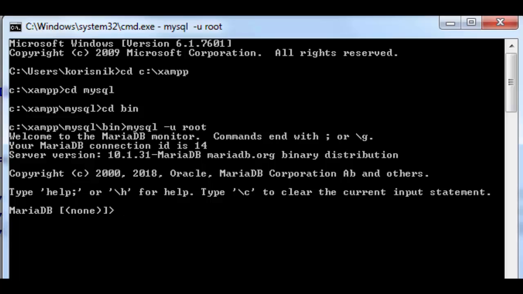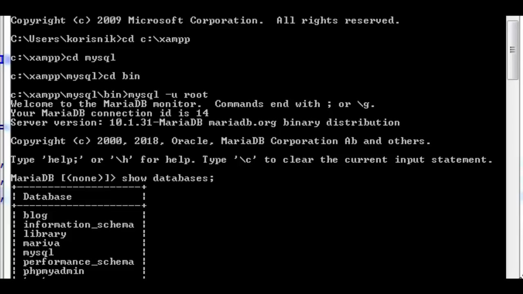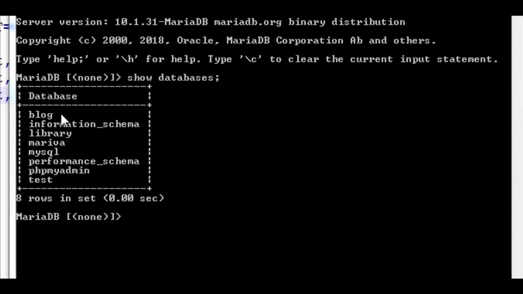Welcome. We are now in the monitor, the DOS monitor, the command line monitor in our database platform, which is called here MariaDB. We are on the server. Now our command line is on the platform, and we can type the orders we want. I want to show, for example, show databases, semicolon. It is an SQL order, SQL script. You see database blog. We have database blog.